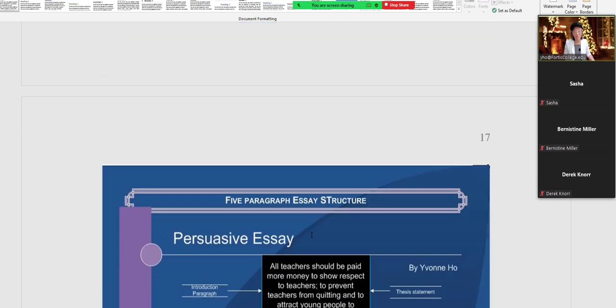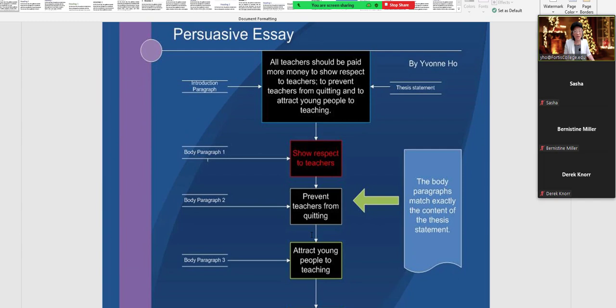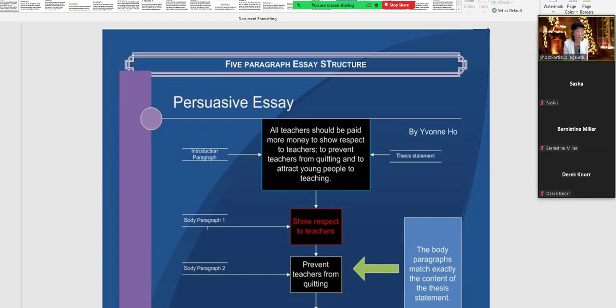So here you have another way of saying illustrative essay: example essay. And so when you have an illustrative essay, you have topic plus controlling idea plus example 1, example 2, and example 3. And so body paragraph 1 is example 1, body paragraph 2 is example 2, body paragraph 3 is example 3.